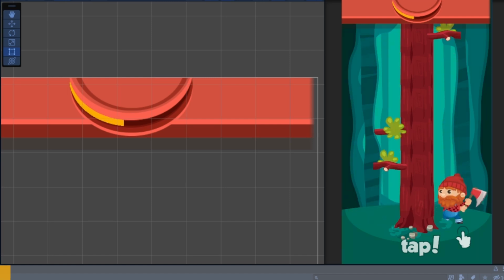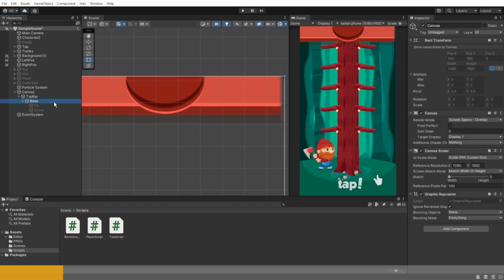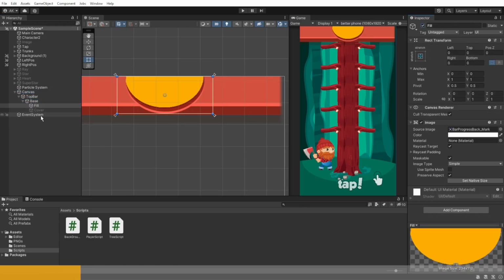You really need to be progressing to something better than the old basic progress bar. To do this, we will start with the elements in our scene. We have the base image, the fill image, and the cover image.